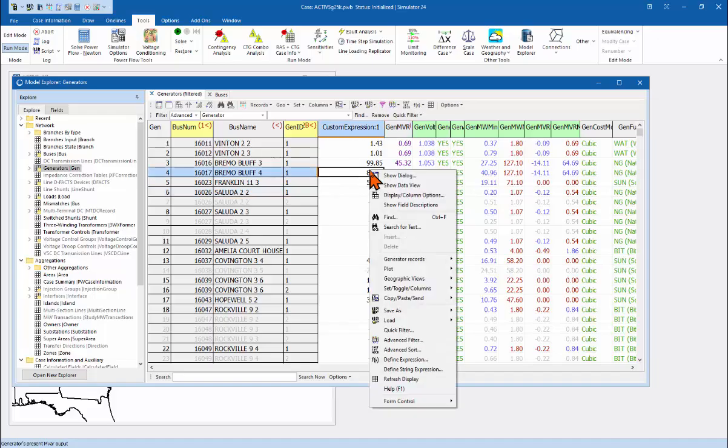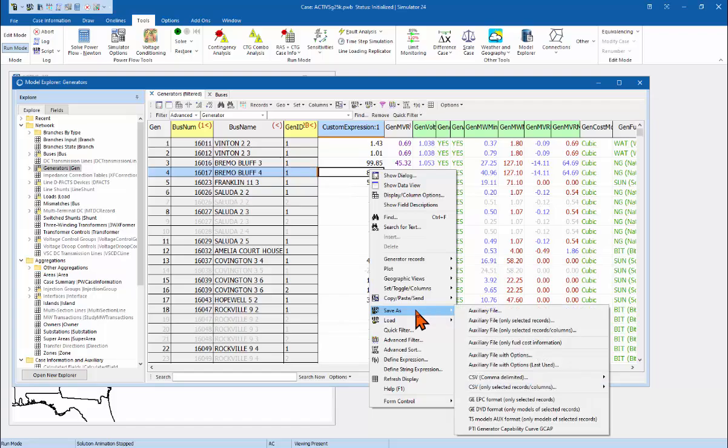But if I go back and uncheck that, and then, for example, save this, we haven't talked about creating an auxiliary file from the Model Explorer, but a way you can do that is from any display, you can right click in the display to bring up the local menu and then choose save as auxiliary file. And there's several related options in here.